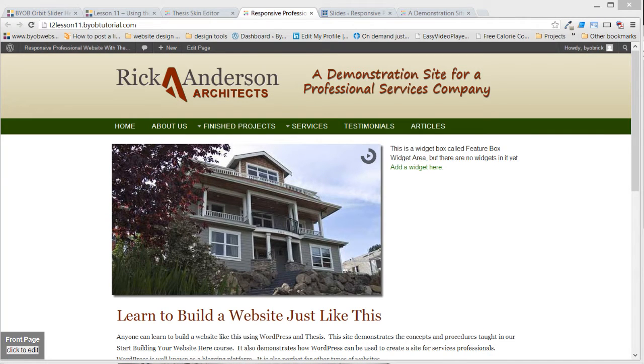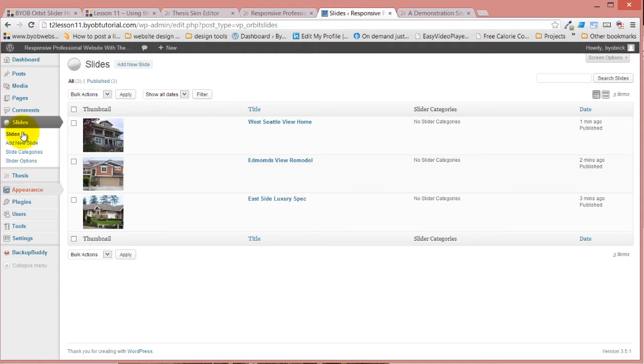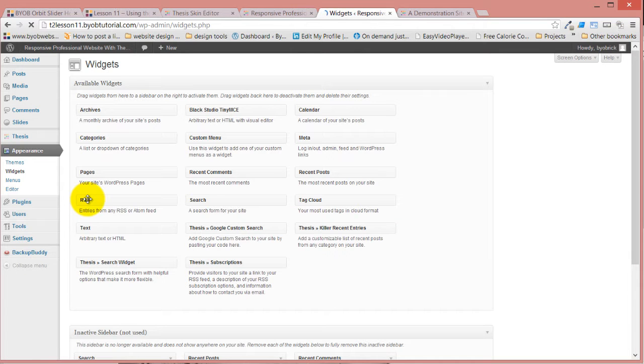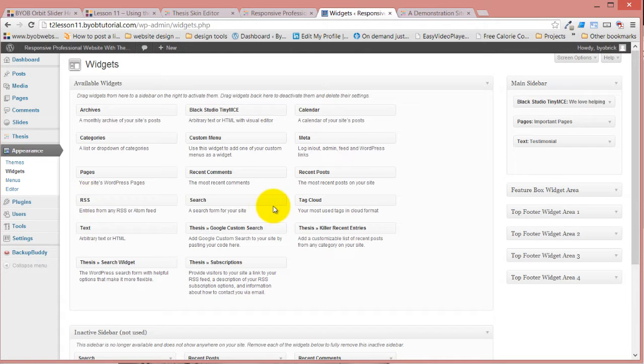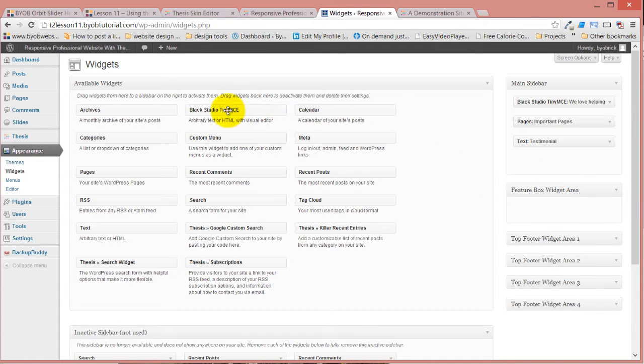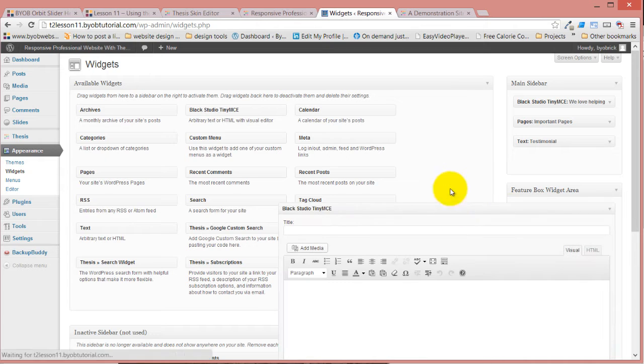Okay, so the next thing we're going to do then is add a call to action to our feature box. Now, this is a widget area, so we're just going to use a text widget to create this call to action. So we'll come over here to our appearance and widgets. And actually, I'm going to use that Black Studio TinyMCE widget for this. And we'll open up our widget area and drag this in.